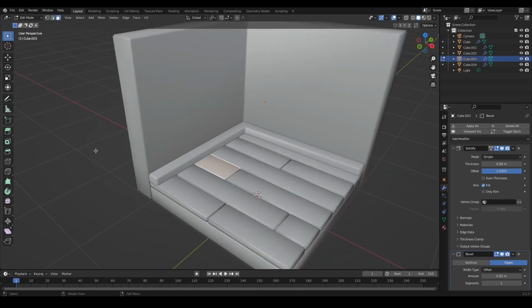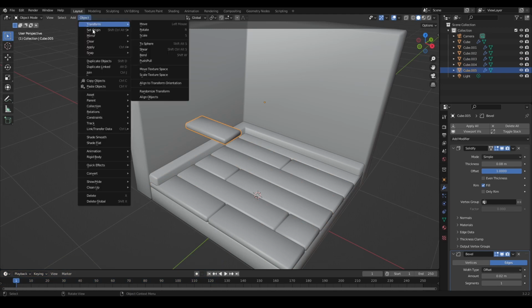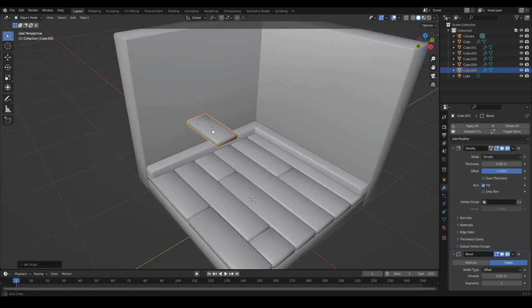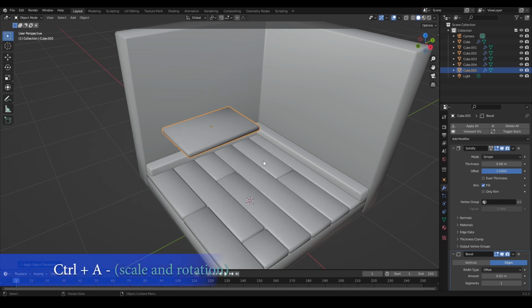Select this part and press Shift key and D key to duplicate, then press P key to separate. Now go to Object and set Origin to center of the mass. Good, we set the object center point to middle of the object. Press S key and Y key to scale along Y axis.